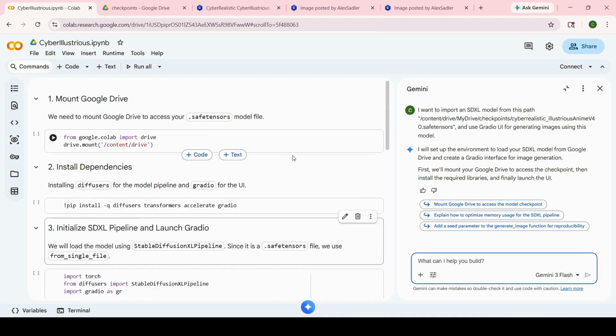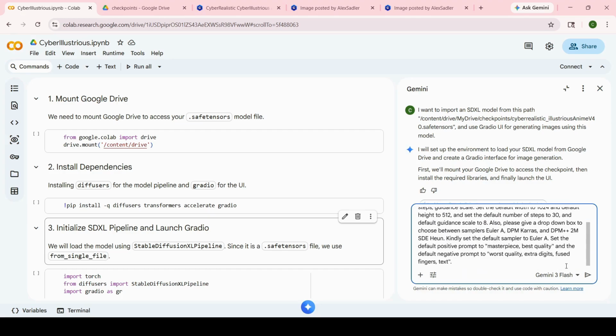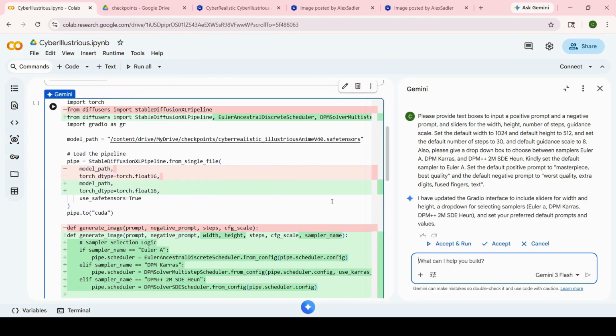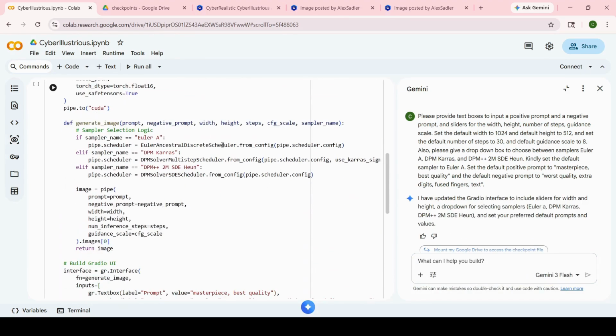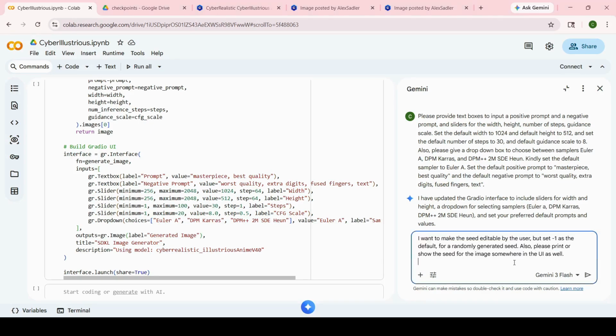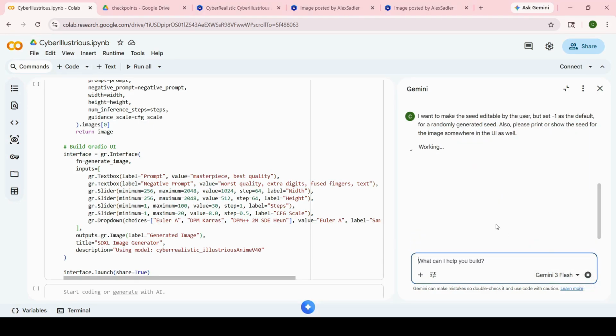The code which you get would most likely be almost identical to whatever is on the screen. So in the second prompt, I'm basically setting the default image dimensions to be 1024 by 512, which would result in a horizontal landscape orientation for the generated image. You can change the image dimensions to whatever you want in the Gradio UI, or even inside the code here itself to suit your needs.